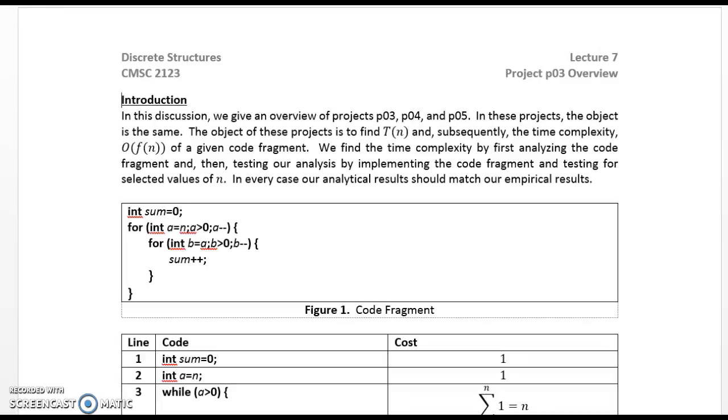Good morning. In this discussion, we give an overview of projects P03, P04, and P05. In these projects, the object is the same. The object of these projects is to find T of n and subsequently the time complexity O of f of n of a given code fragment.